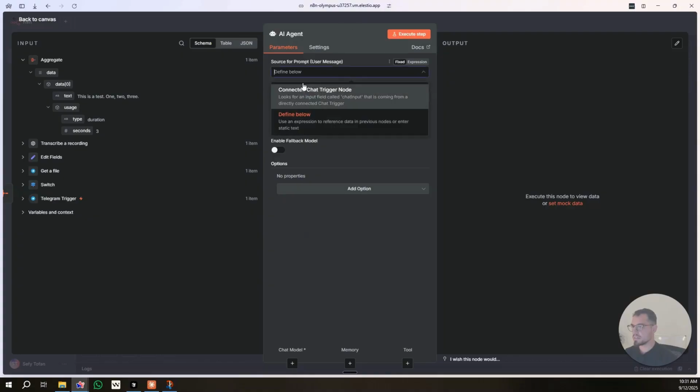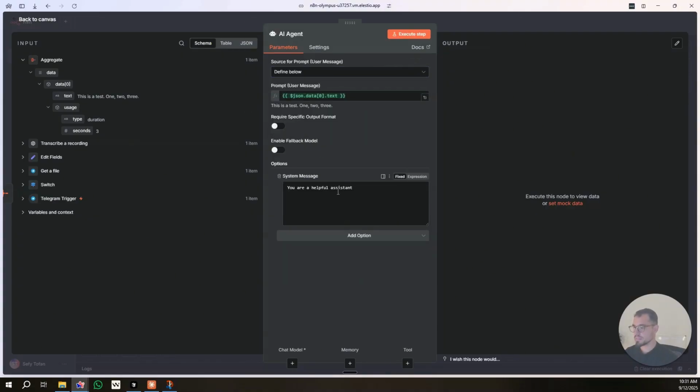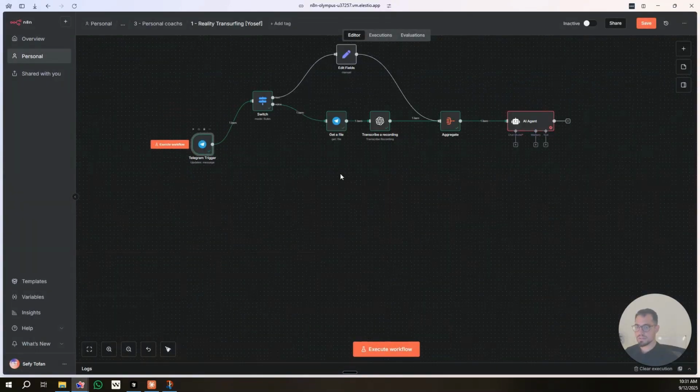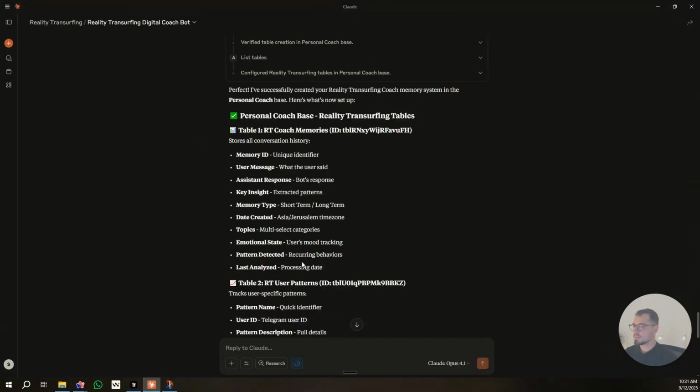Perfect. So now that I have this, I change from the chat trigger to define below, and I'm going to add a system prompt. So let's leave it like this for a second. And the next thing I want to do is go and check what is up with my tables.